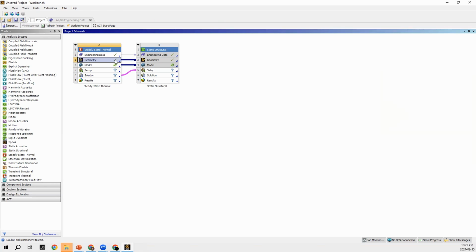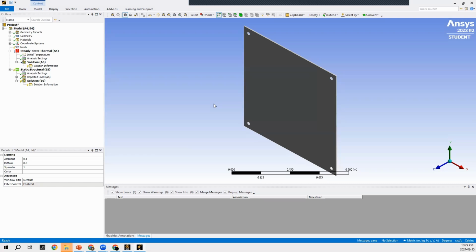And we can see that it has been shared from the steady state thermal where we built the geometry to the static structural tab as well. So now we can move on to the meshing stage. So let's double click on model, and in the bottom left corner here, it says starting mechanical. So I'll wait for that to load. So now with mechanical loaded, we can start building the mesh.